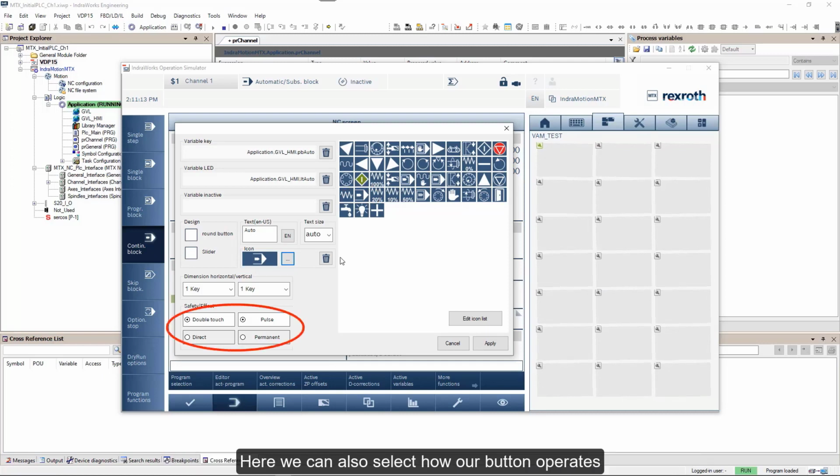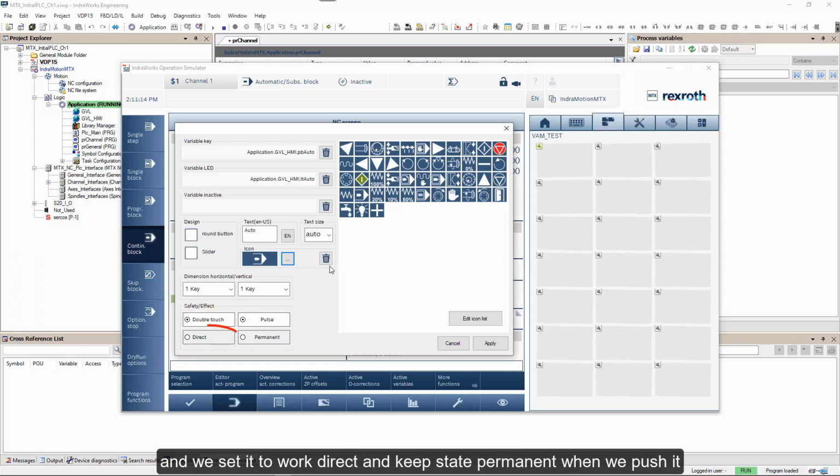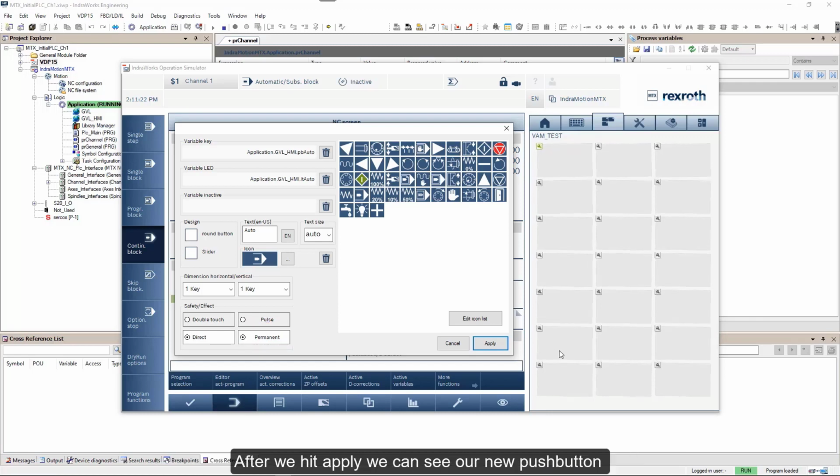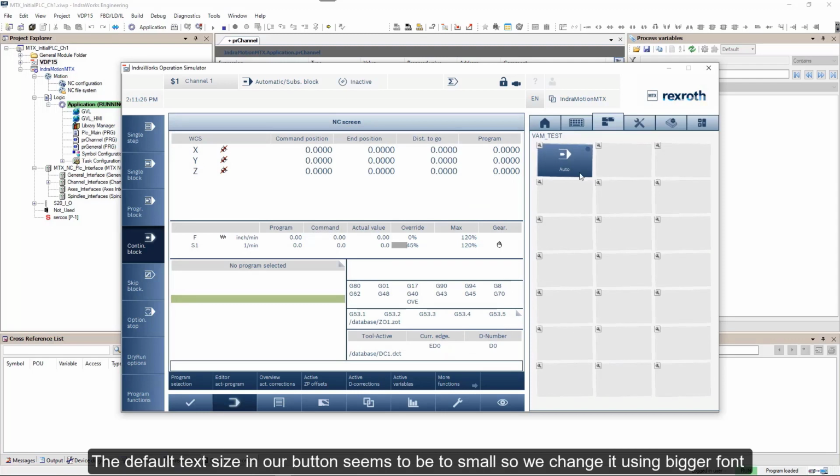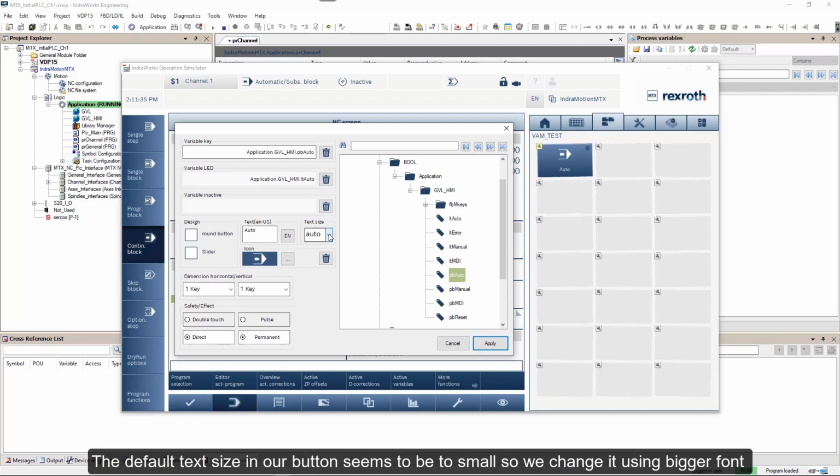Here we can also select how our button operates, and we set it to work direct and keep state permanent when we push it. After we hit apply, we can see our new push button. The default text size in our button seems to be too small, so we change it using bigger font.